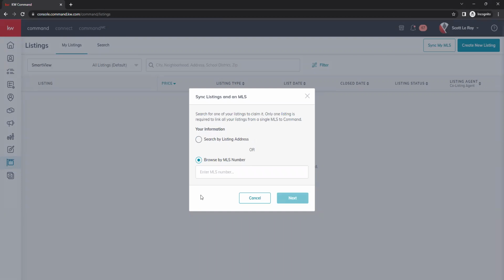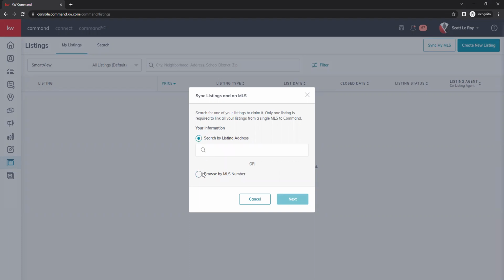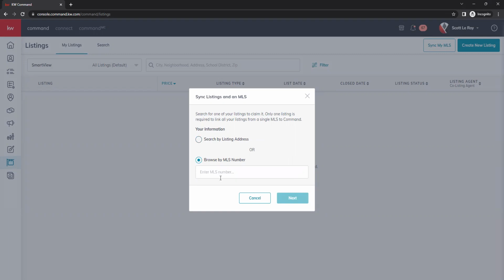It's just to get that first initial connection with your command site. So you have the option to search by listing address or MLS number. We find that it works best searching by MLS number. So you would enter your MLS number here, click on next.